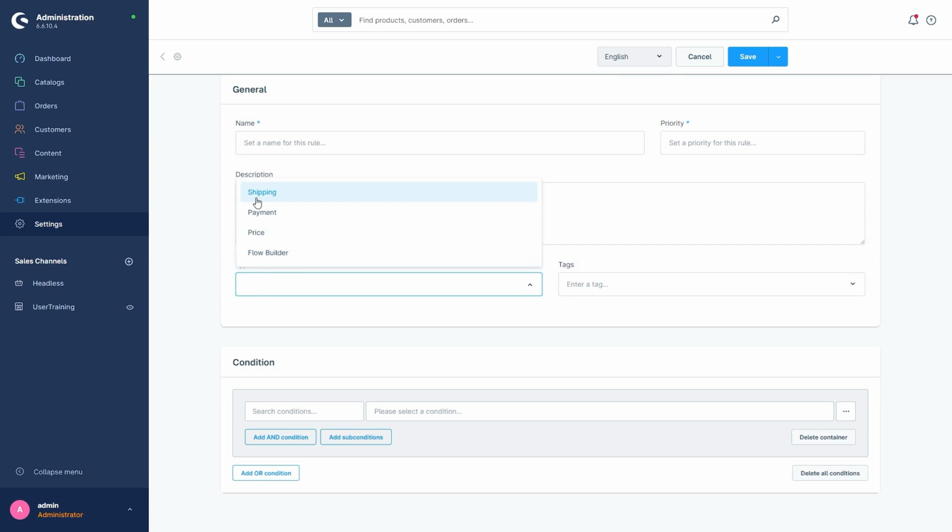To give a simple example, the rule could be, for instance, this shipping method only applies to customers who have selected XY, or this payment method is only available to customers from a certain country, or the price is only active when you are shopping under certain conditions. And I think you already get the point here.